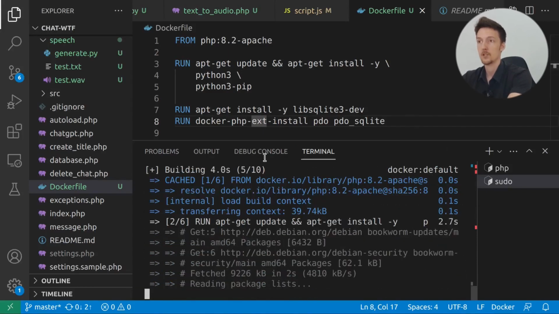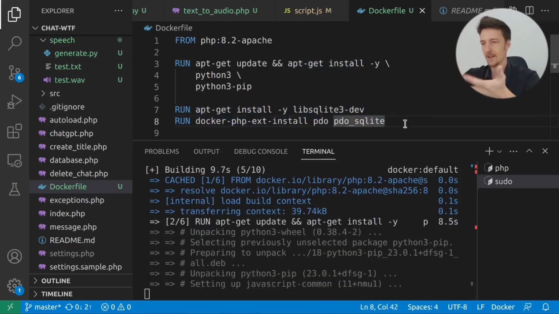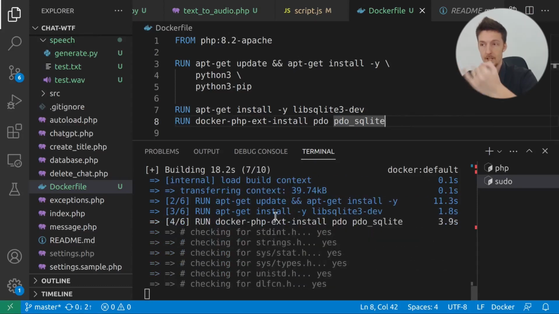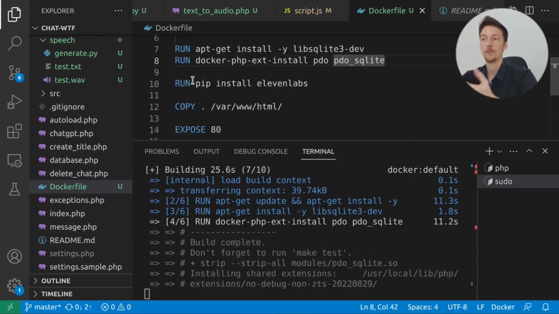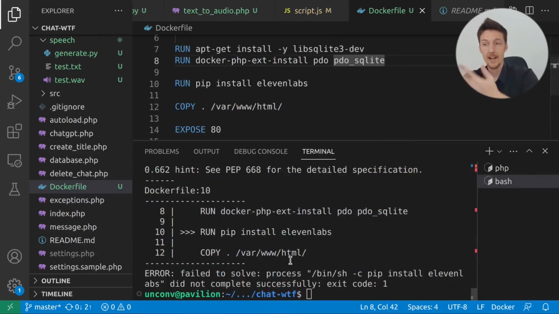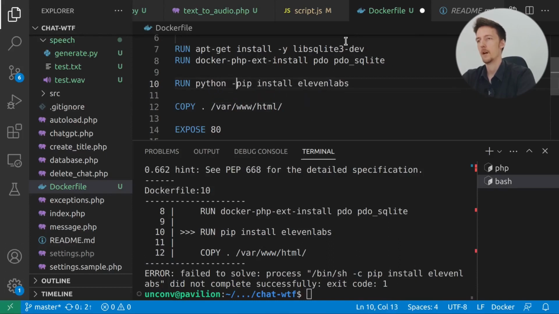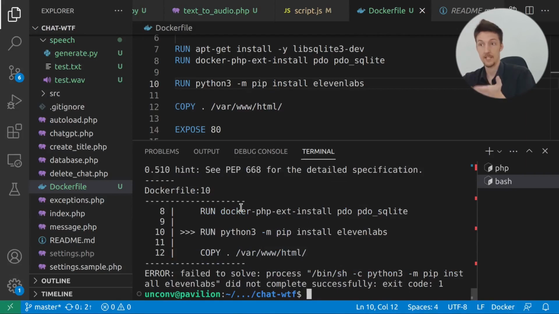And now we are going to install Python. So hopefully, if there's a problem here, we don't have to install Python again. Okay, and now we're going to install SQLite. And then we're going to install the PHP ext install PDO and PDO SQLite. And then we are going to pip install elevenlabs. And we got an error now because maybe pip is not installed globally. So I think we can do python3 -m pip install elevenlabs, something like this. So now it should cache all the other stuff and it should go directly into this like that.